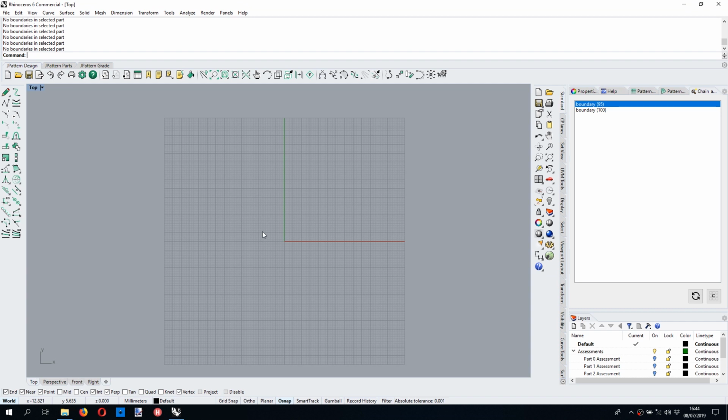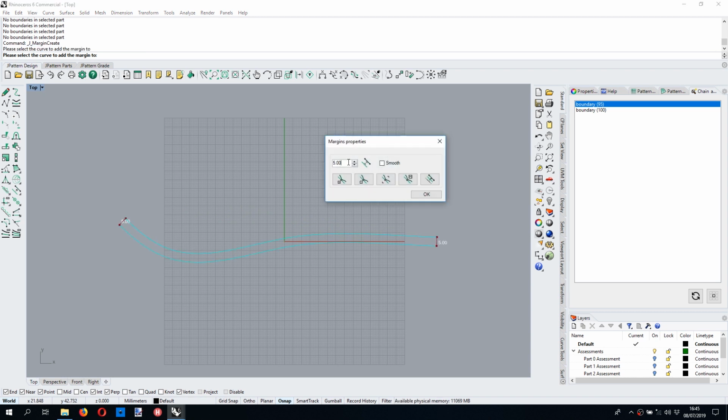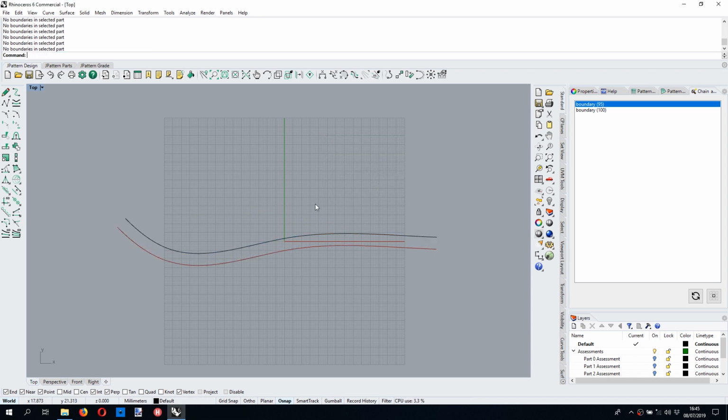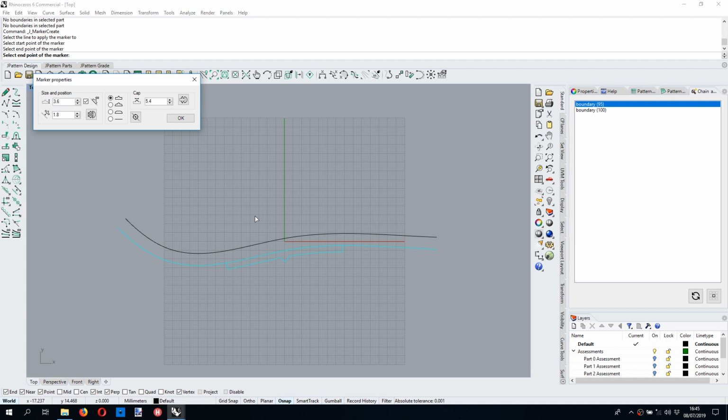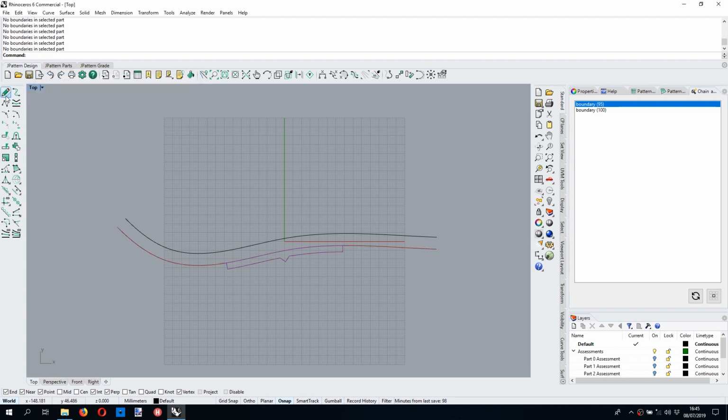Another thing that was added in the 2019.2 version of Jevero is the possibility of selecting the generating lines of every entity. So I'll show you how this works. Let's say I have a baseline like this, and then I'm going to create a margin on this, separate a little bit. Then I'm going to create a marker on the margin like this. It's all right. And then I want to take this whole thing and mirror it.